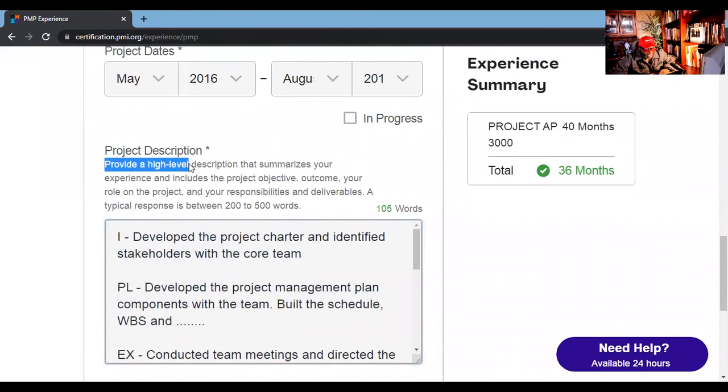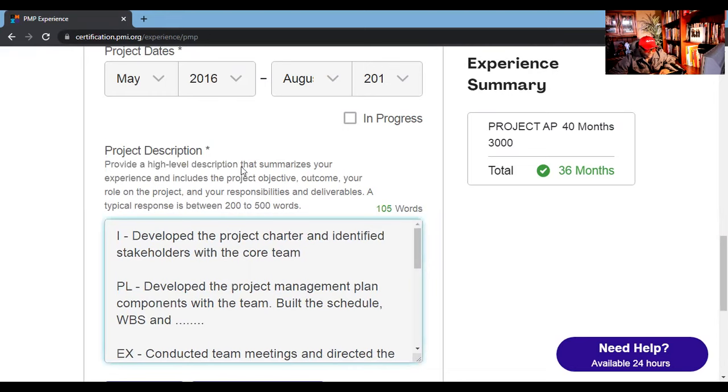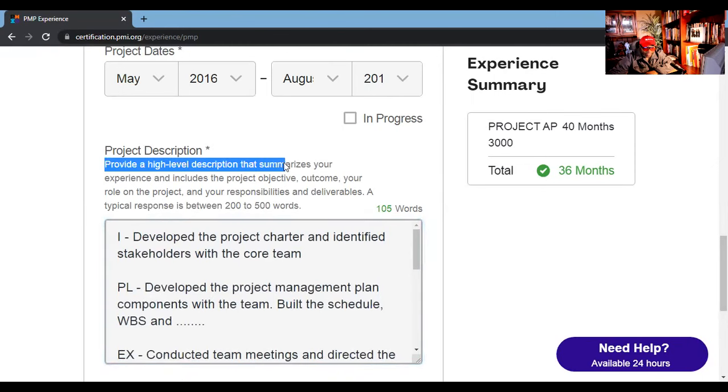Provide a high-level description. High level means high level. Don't go into the weeds, or you will put your application into a tailspin. If you go into technical babble and esoteric language that throws the reviewer off, I can assure you, you'll be getting a message from the PMI saying, hey, we got a question about this. Did you actually do project management, buddy, or were you just doing technical type stuff? So you want to keep it to the project management work you did, right? Provide a high-level description that summarizes, that's the key word.